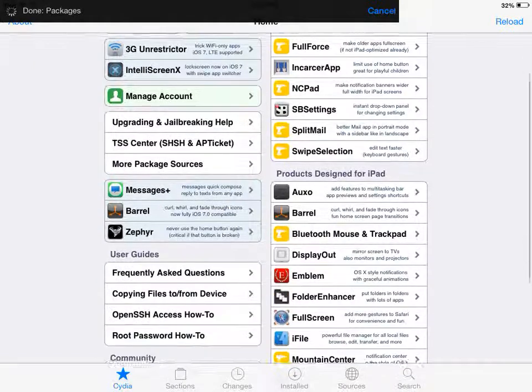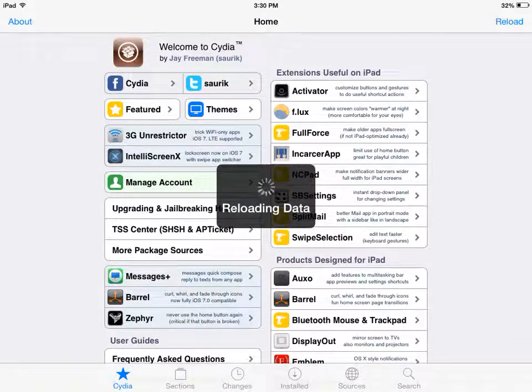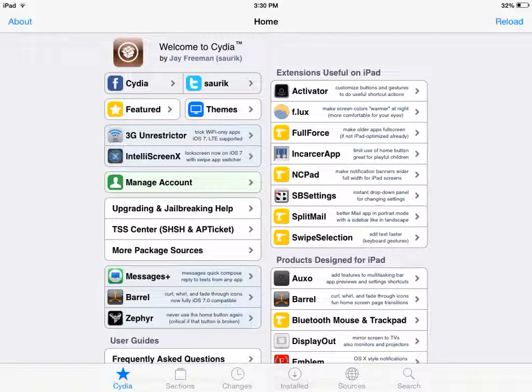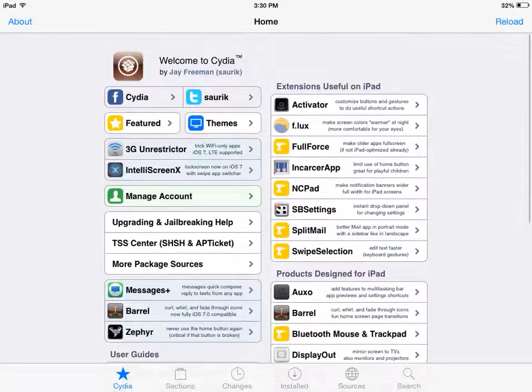My Cydia here is optimized for the iPad, since I have an iPad right now. This is basically the home screen. I'll give a more detailed description of Cydia in a future video. I'll give you a complete guide to Cydia.